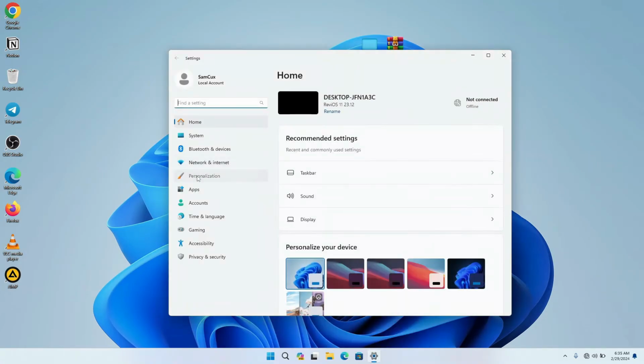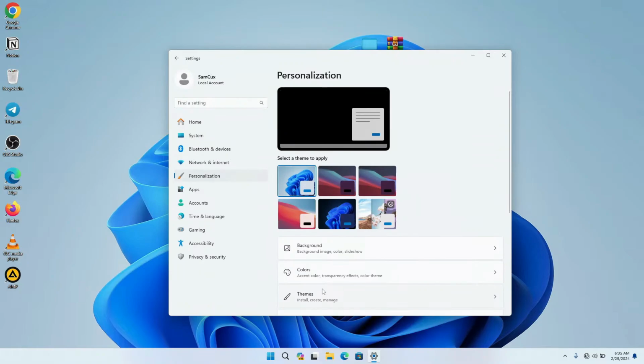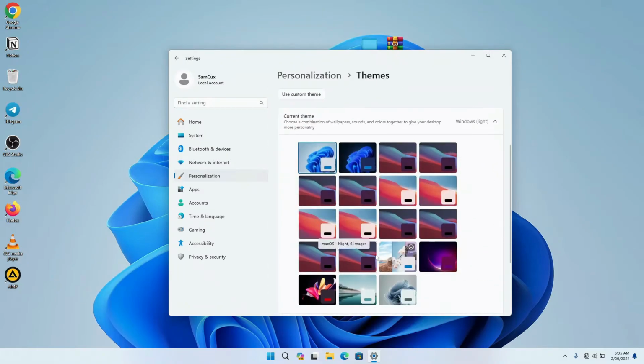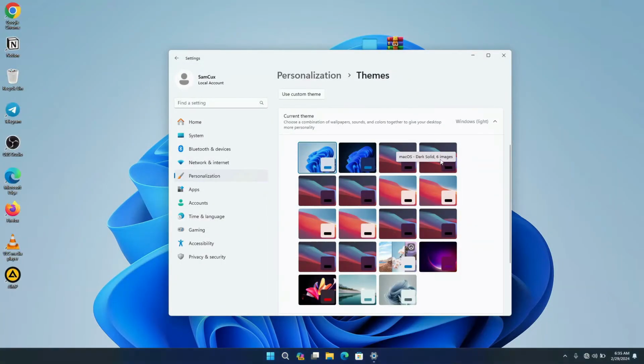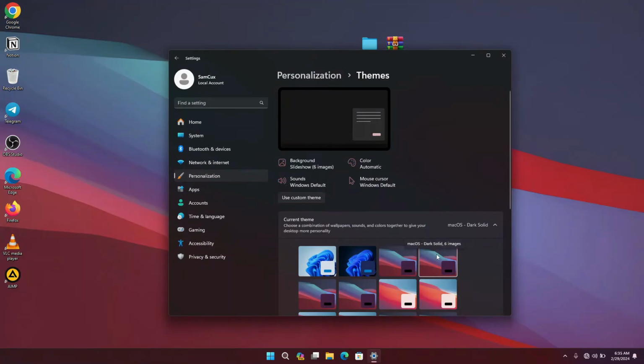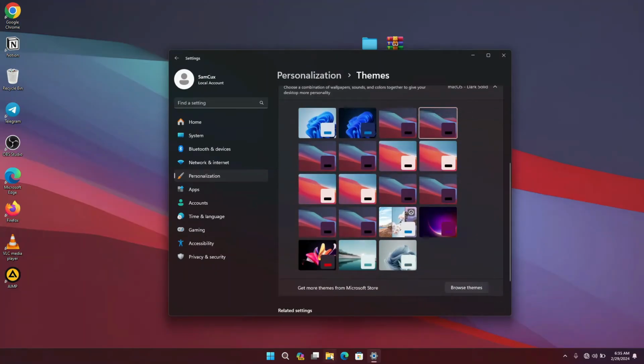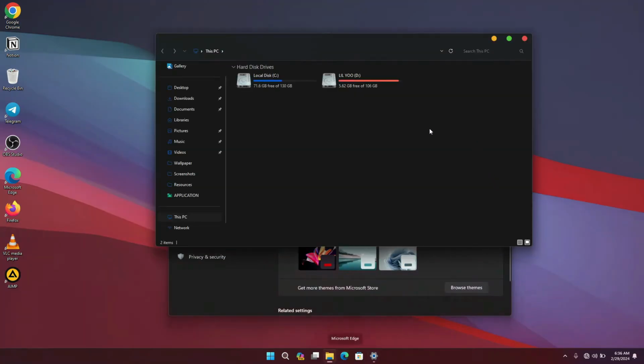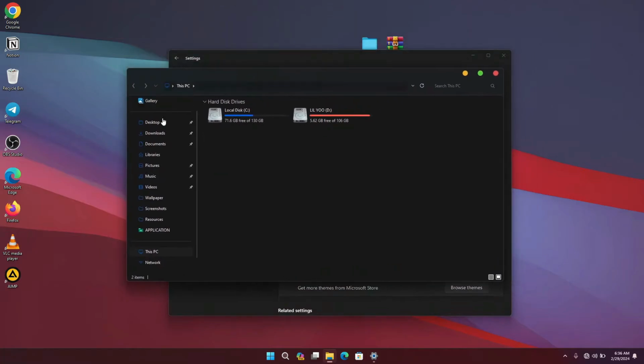Here we are going to personalization and we are going to see a lot of themes added to our old themes. So I'm going to choose any one of the theme and see what my explorer is going to look like. So I've chose the dark solid with 6 images, and here when I open my explorer, you are going to see that it has been changed to this beautiful macOS theme and it's really nice.